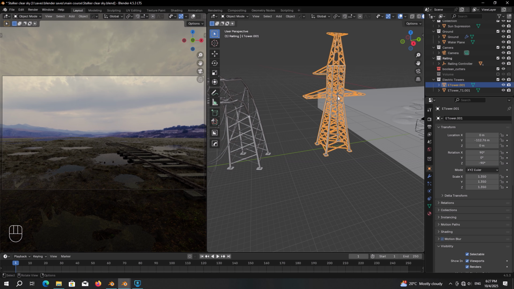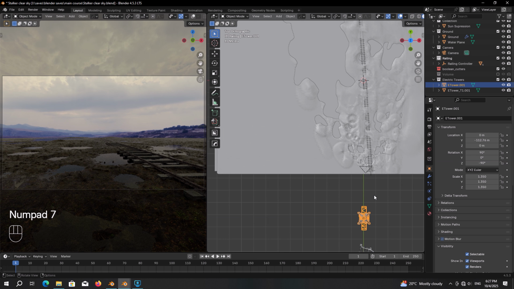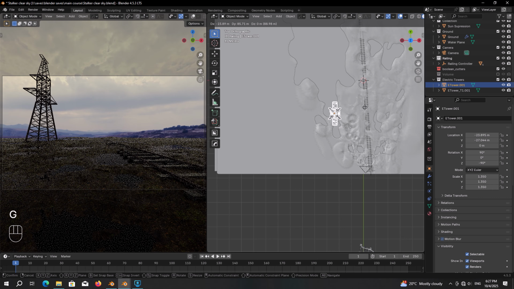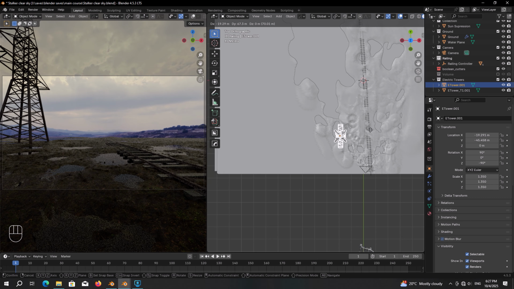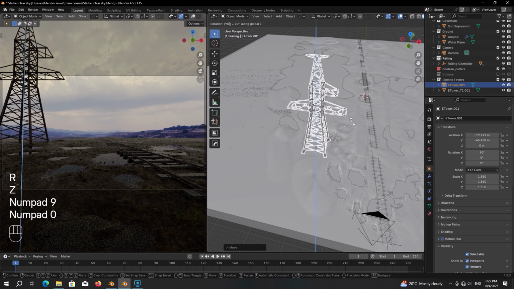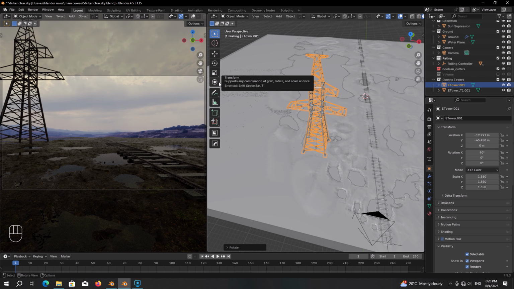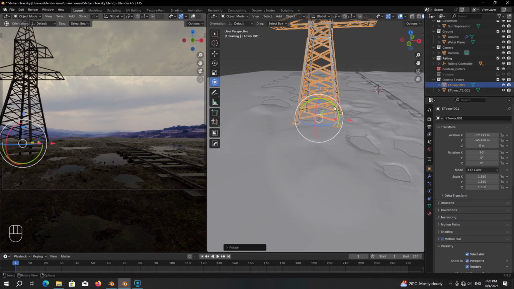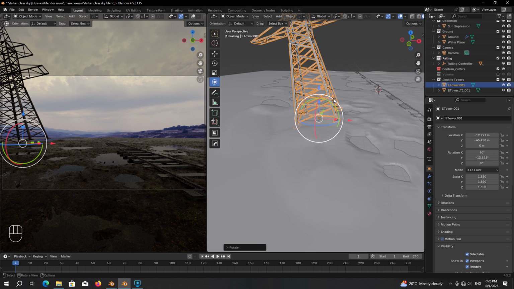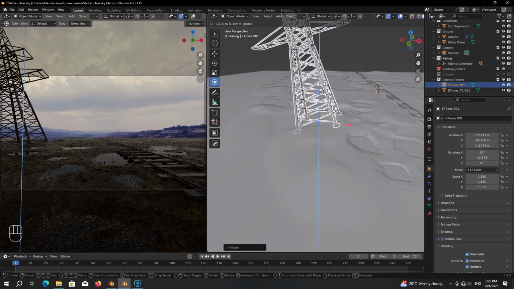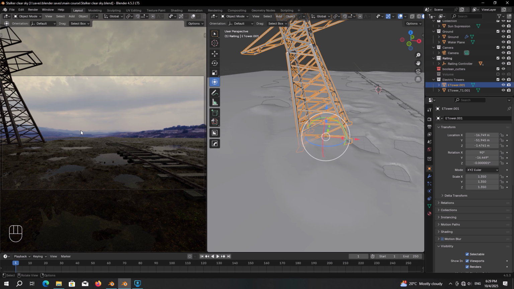Select this tower that is fine and doesn't have any problem. Go to top view and move it to somewhere around here. Press R Z 90. Then enable the transform tool and rotate it a little bit on the y-axis to get this look. This seems nice.